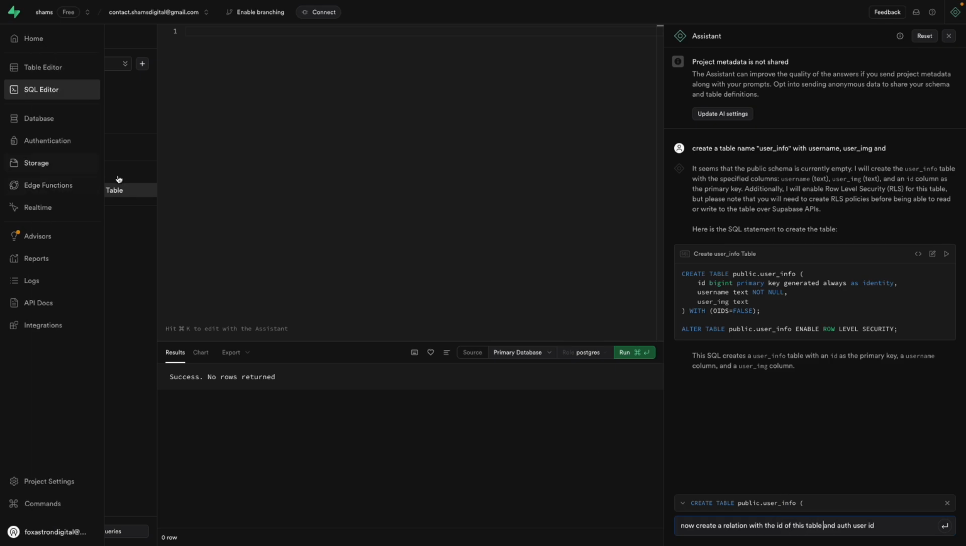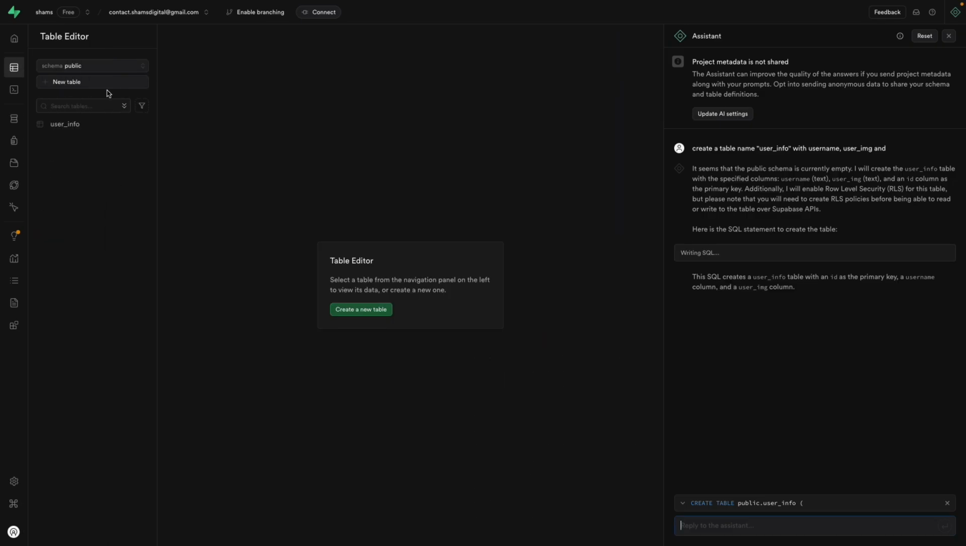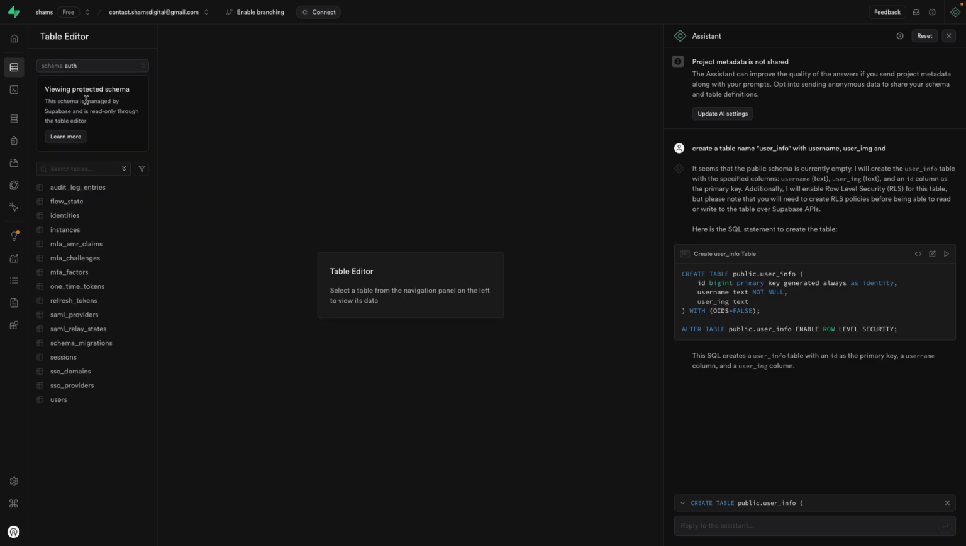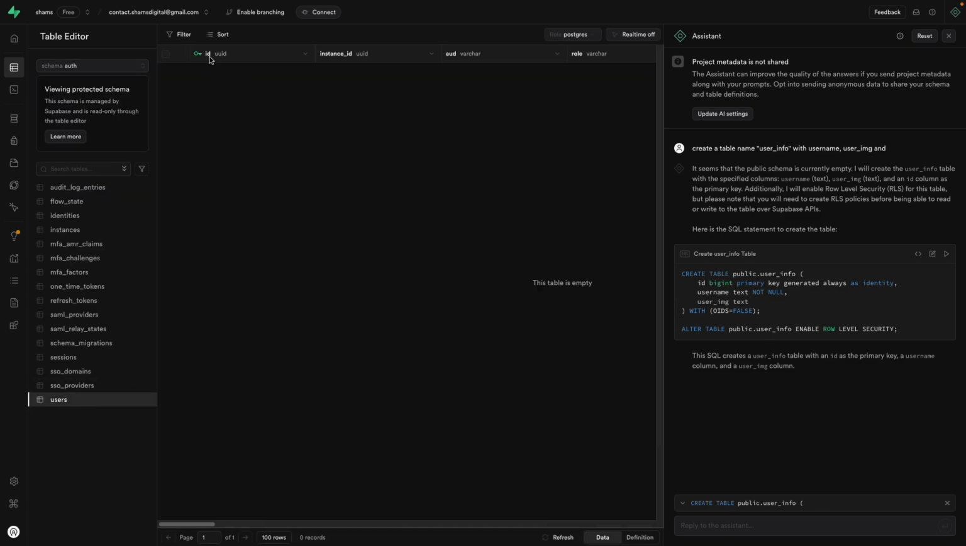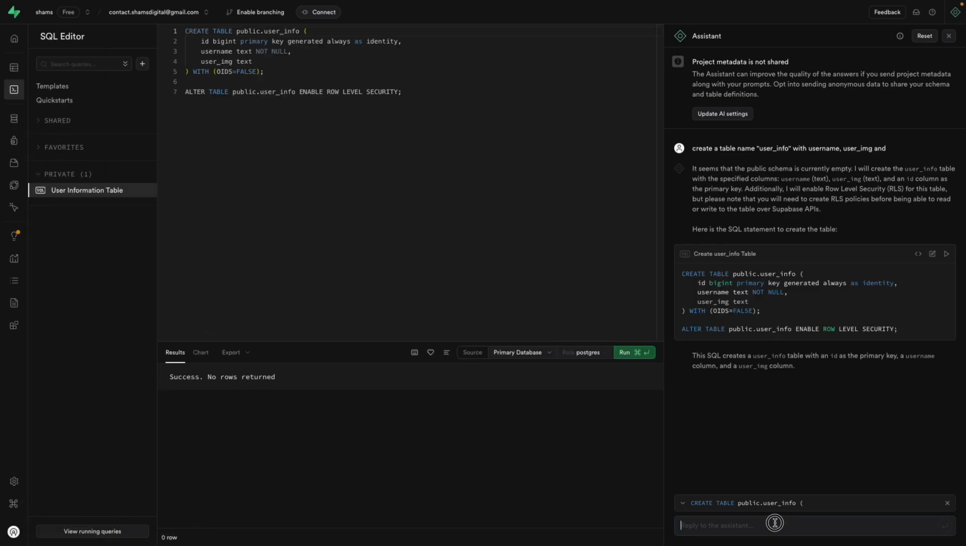That means the ID of this table, if I go there, oh sorry, it's gone. So this ID and our auth user ID, this one, so that it will bind that with it. You will understand everything. Just let me create that first.